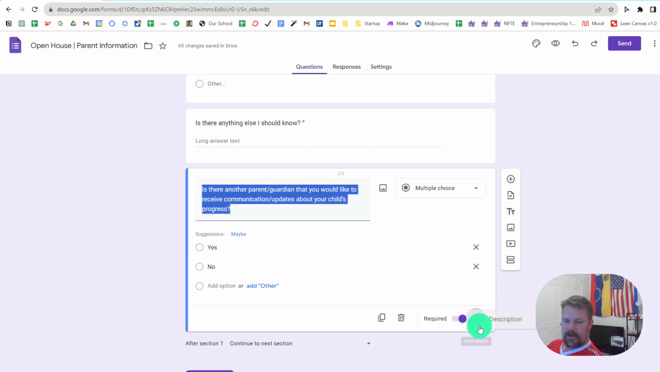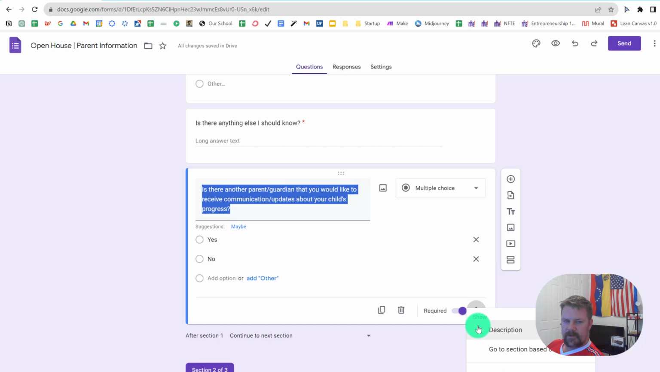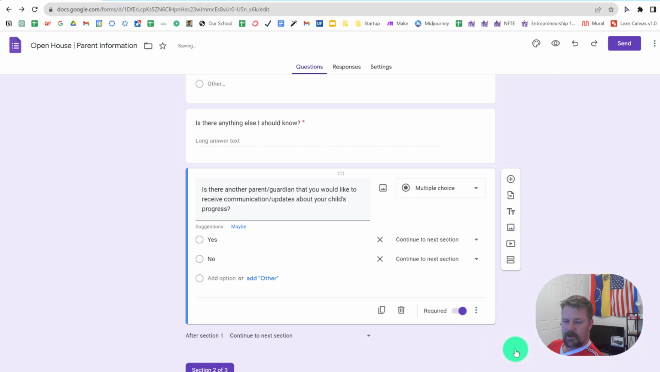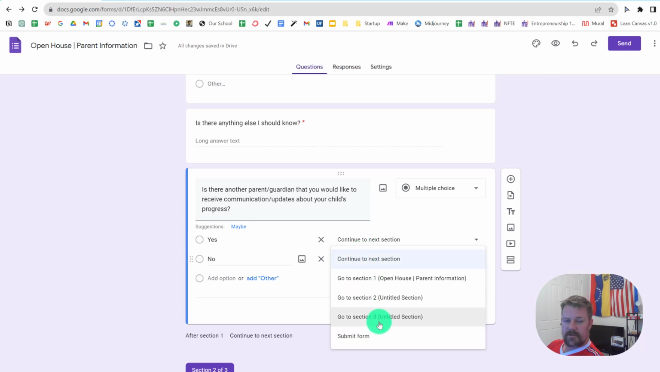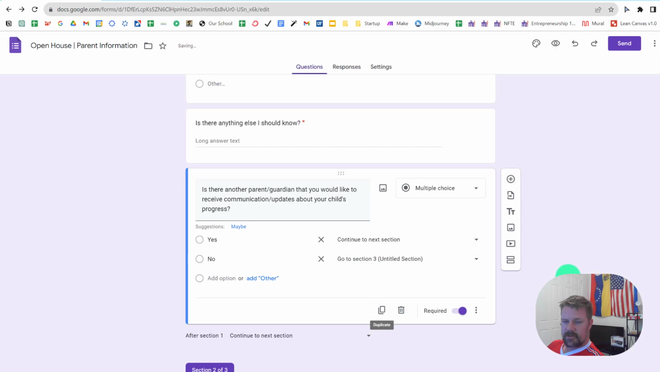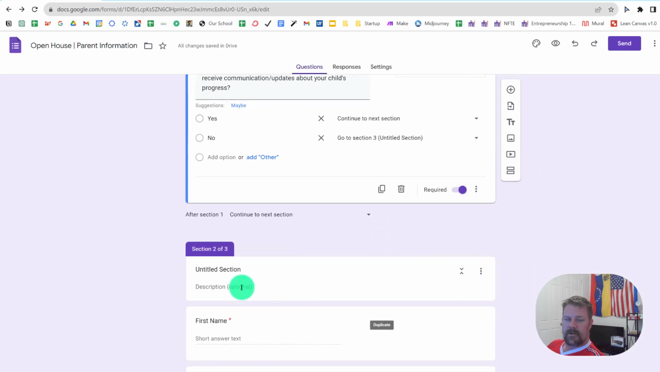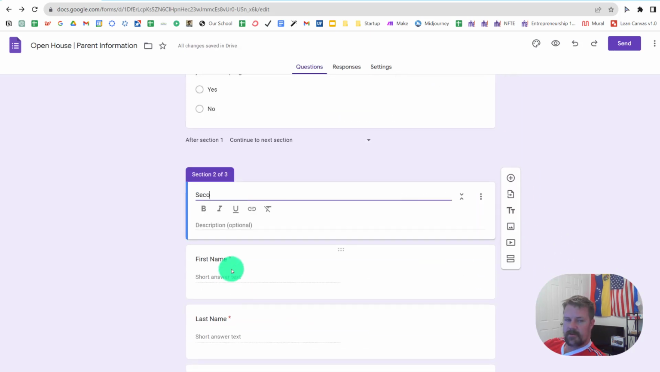So I'm going to click in the drop down or the snowman for this last question and click go to section based on answer. So on the last question of section 1, I'm putting go to section based on answer. If they put yes, there's another parent guardian, they're going to section 2. If they put no, then we're just going to go straight to section 3, which will be the student section. So now section 2 will be second parent/guardian information.